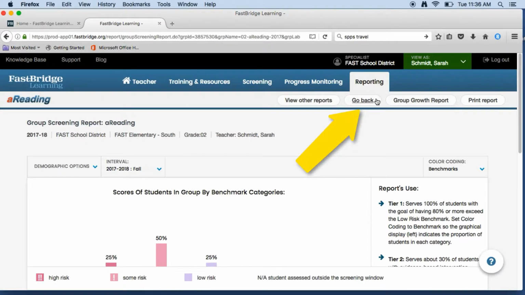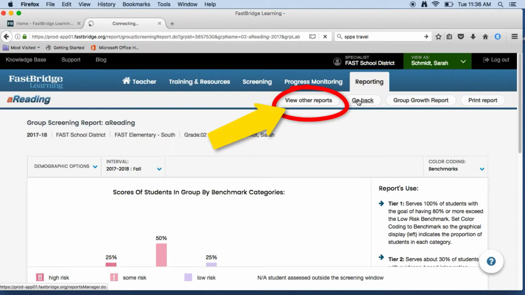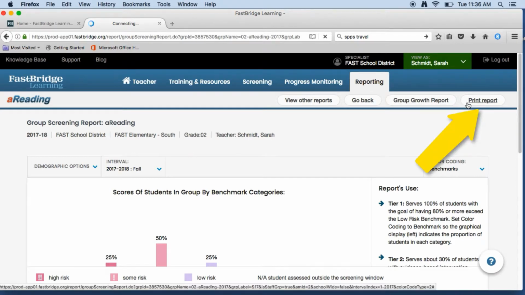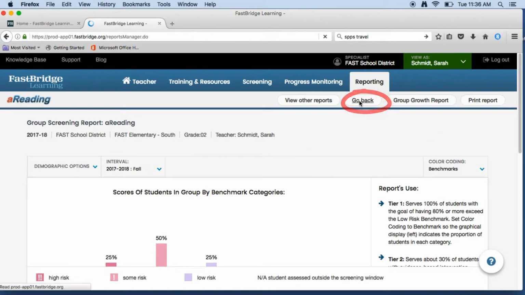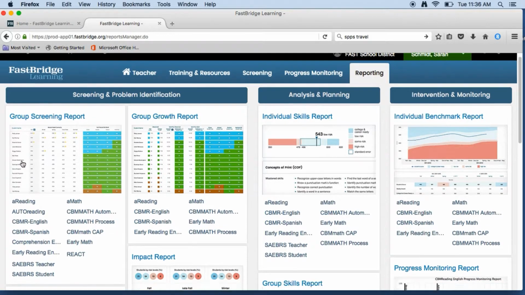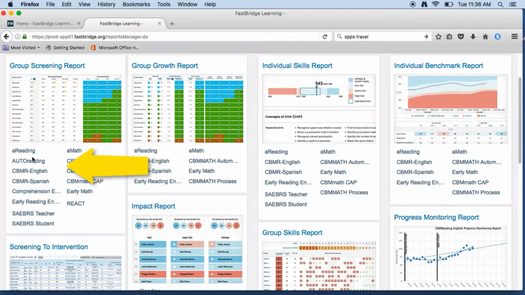So then what we can do is we can go back into our reports. So if we click back, we can also look at different information. We can print the report. So we are going to scroll back. So then when I hit the back button, so that's group screening report. You can also pull that report up for auto reading, CBM English and Spanish, and early reading. So that will give you, that's kind of our first go-to. What's the overall view of my class and how close are they to the cut score?